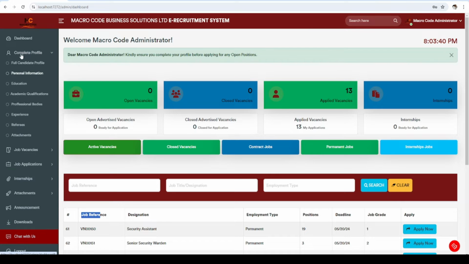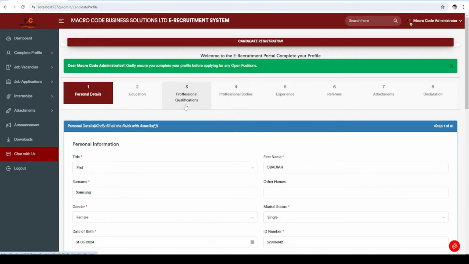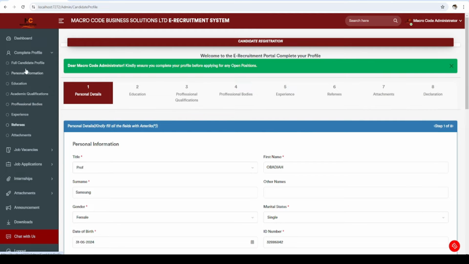So if you go to complete profile, if I click full candidate profile, this will give me a wizard of the candidate profile. So you should be able to create your profile before doing anything. So as you can see, this is the candidate profile. I have 8 tabs. You can see you have the personal details, which actually represent this navigation on this other side. We also have the education, the professional qualification, professional bodies, experience, referees, attachments, and even declaration. So you need to go through all these steps for you to have your profile created within the system.